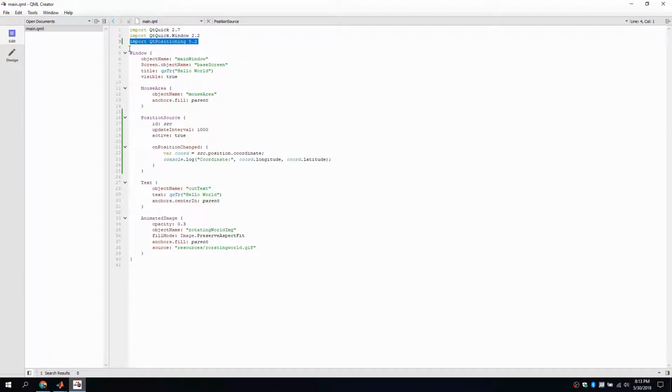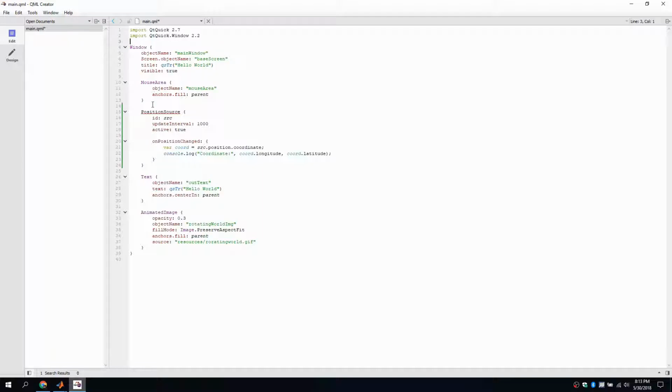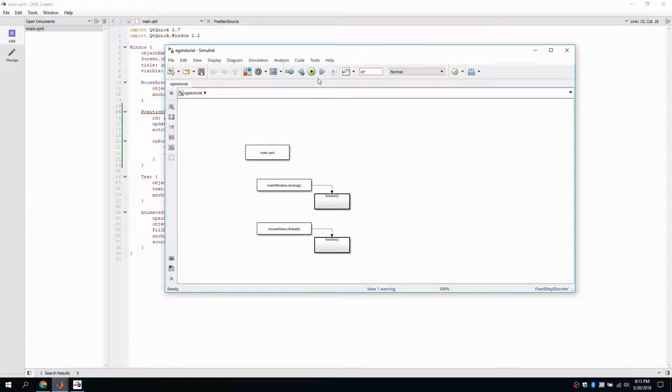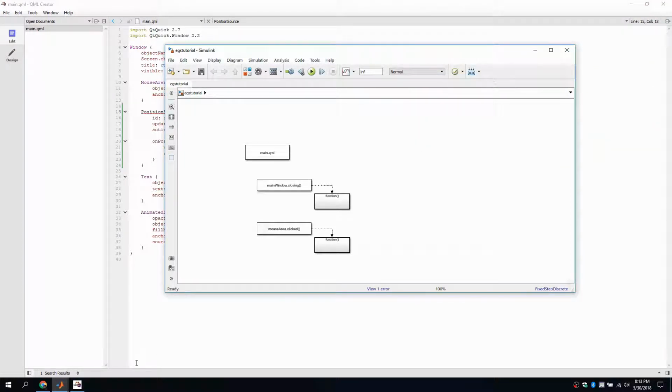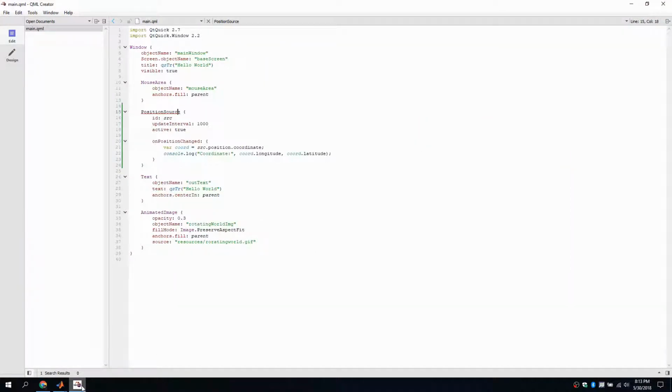If we remove the import statement, we can see that the object type is now black and underlined in red to let us know that there is a problem. If we save the file and run it again, we see that we get an error. This is because our interpreter doesn't know the position source type because we didn't import the right module. Let's go back to the editor and delete the changes that we just made.